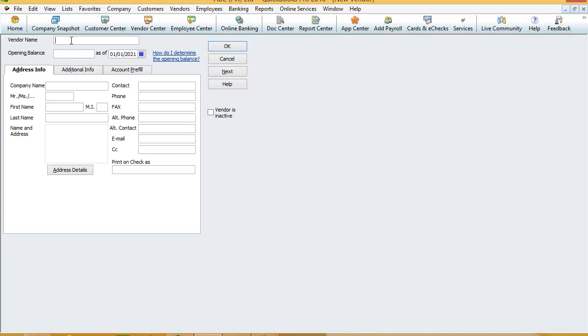For example, here you have to feed the vendor information. For example, the vendor name. I am just going to give you one example: XYZ Private Limited. This XYZ Limited is the private limited company which is supplying all computer accessories to our company.